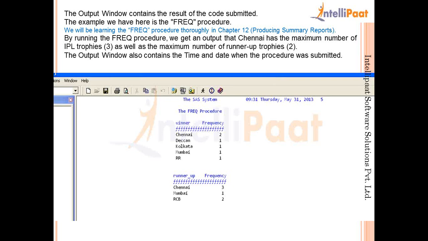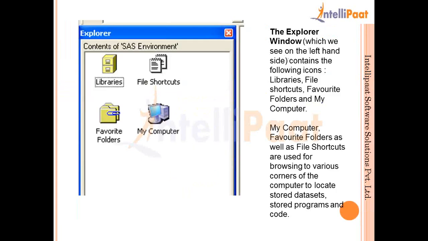This is not at all formatted here, but you will have a lot of options to format your result, how it should look in the output window. I'll be telling you how to use titles and everything in future, but for the time being, it's good to know that this is the output window and this is how you're going to see your result.